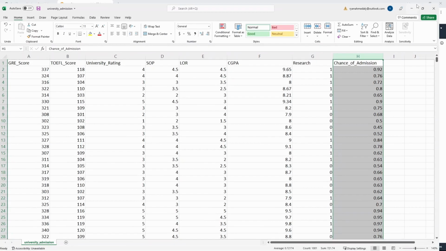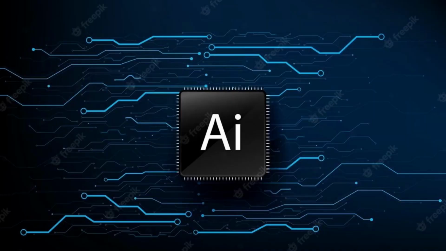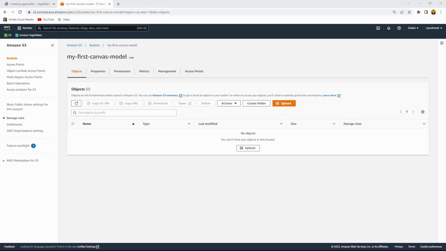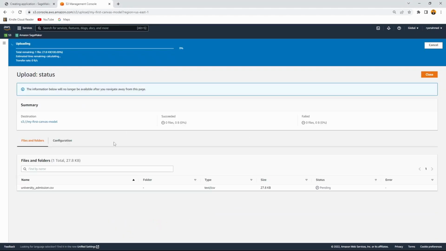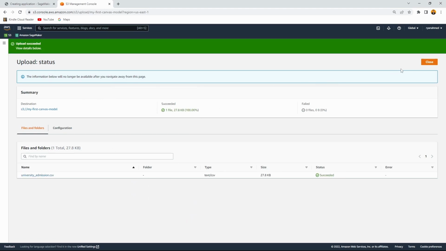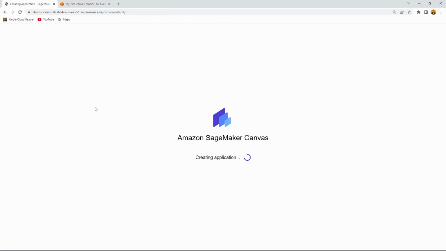So all I need to do is simply drag and drop the file to here. I'm going to say university admission, drag and drop, and that is going to upload my data to S3. And here we go. You should be able to see university admission. Looks pretty good. You just say close, and now I have the data set uploaded to my bucket in S3.